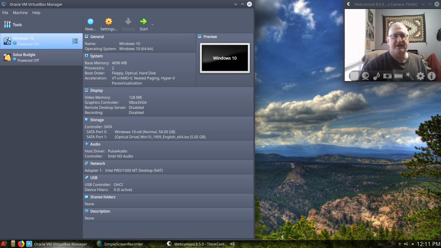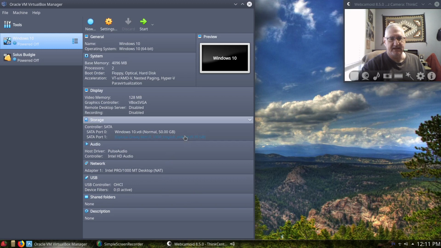Finally got Windows 10 installed. I moved back over here to my Lenovo ThinkCentre. I was able to give it 2 cores of processor, and you can see here 2 cores of processor. I gave it four gigs of RAM. It did take a 50 gig chunk of hard drive to put the virtual optical drive on. But yeah, it's installed. I got it working.